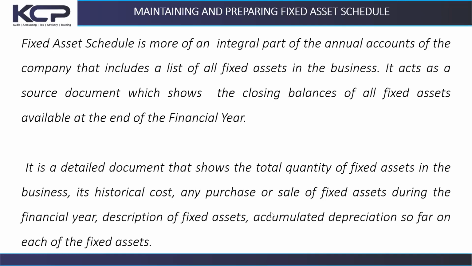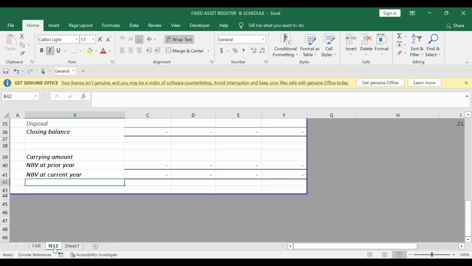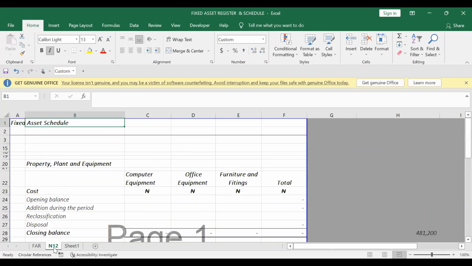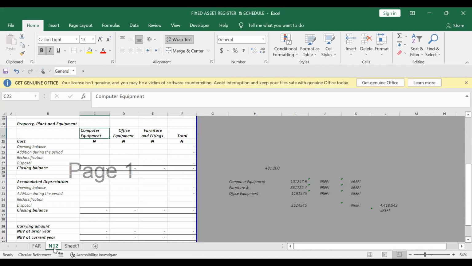Let me quickly project something too that could explain what I mean by fixed asset schedule. Don't forget that fixed asset schedule is usually a supplementary part of your financial statement. It's one part of the notes. So you have something of this nature. You have the PPE that have the various categories of the assets. The total cost that you must have accumulated in your register as the opening balance will be indicated in the opening row. Any addition during the year will be indicated in the next row.